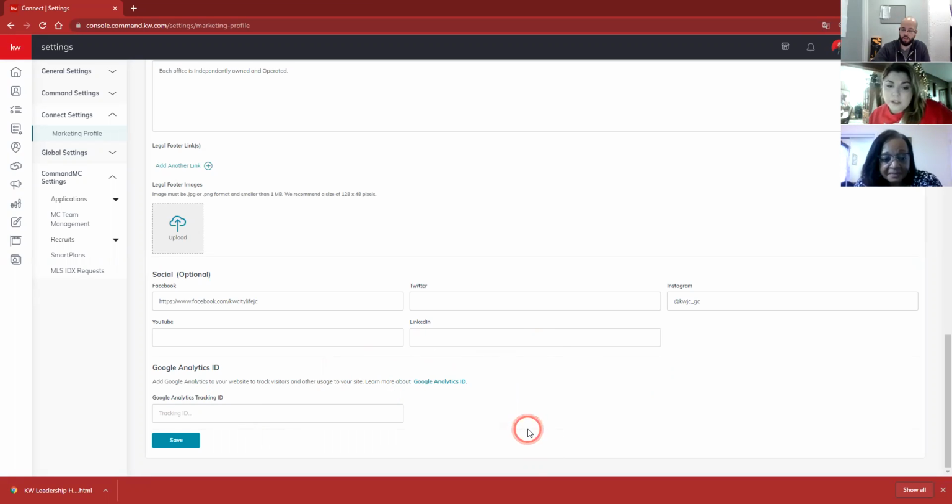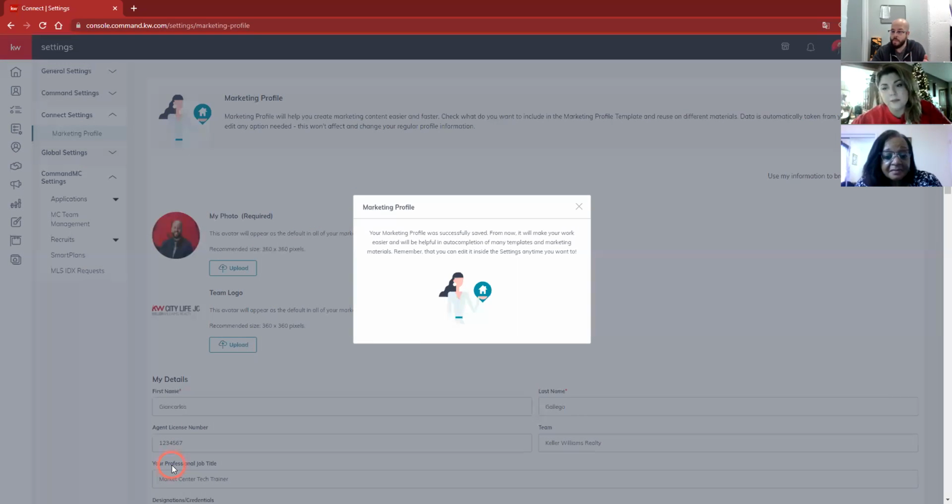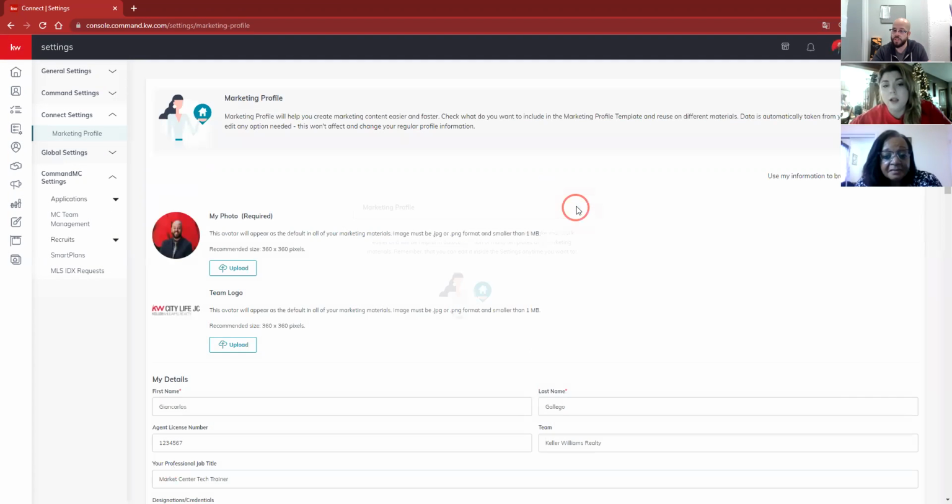But that's where you're going to get that ID if you run Google Ads. All right, and then of course we don't forget to save. And now our marketing profile is complete, or at least has been saved with all the information we just added. And again, we can change our photo.